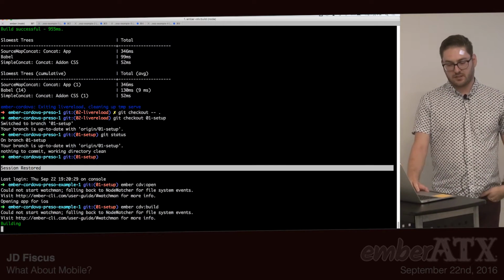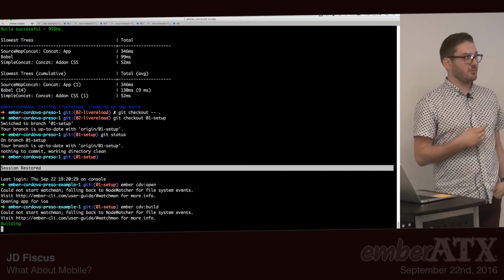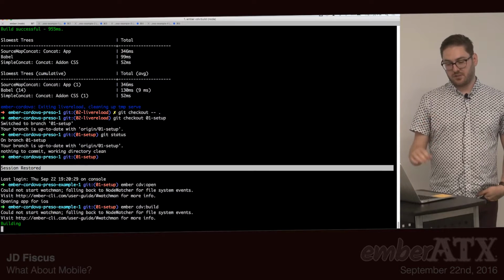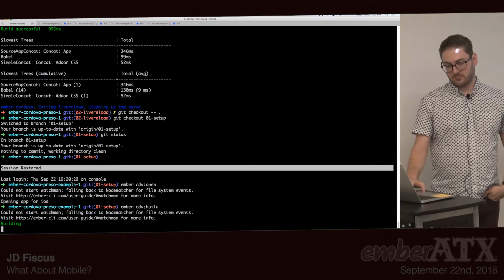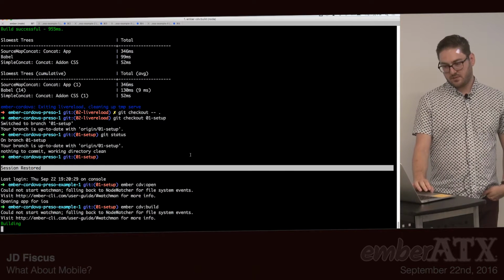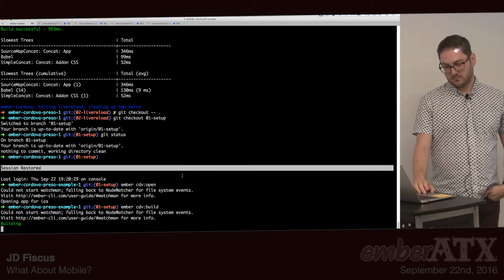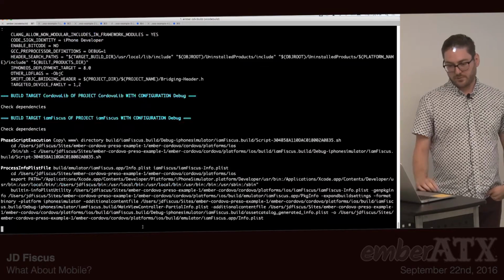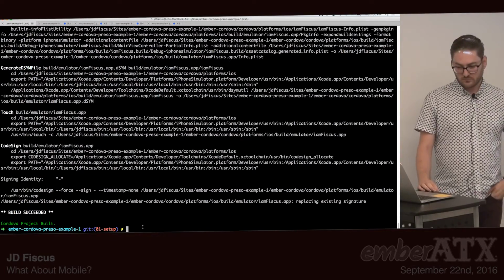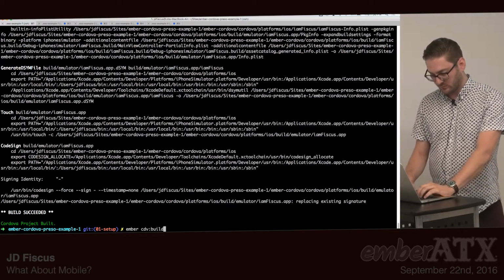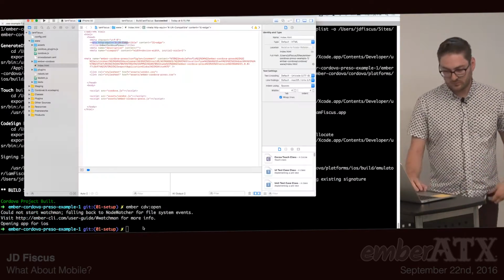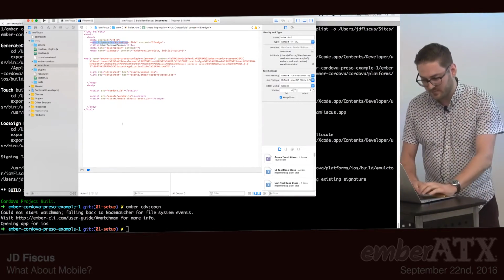It's going to take a quick second. So this is doing two things. It's building your Ember package, and then you're building Cordova as well. Why are we taking forever? Okay, there we go. Oh man, that's way small.